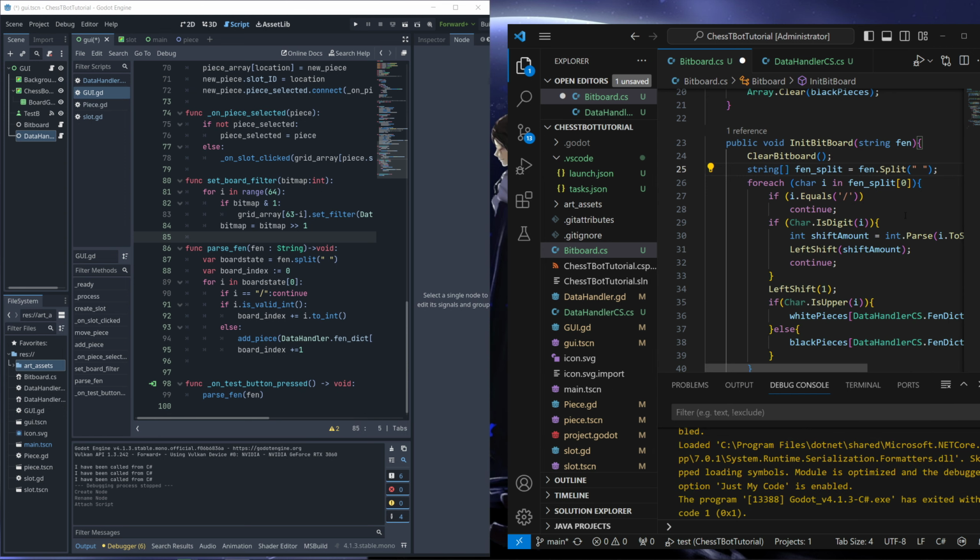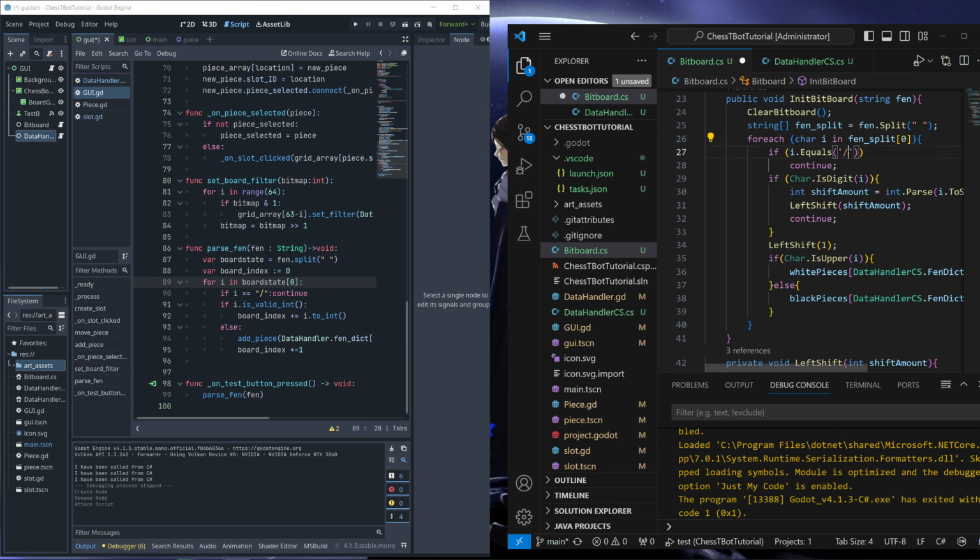Okay, so basically same thing. We split the fin string, and we just loop through all of it. Exact same thing for each 4, and then we skip the first dash. We check if it's a digit. If it is, we parse what it is, and then we shift the bit. But instead of the board location index, we're using individual bits to represent whether this block is occupied or not.